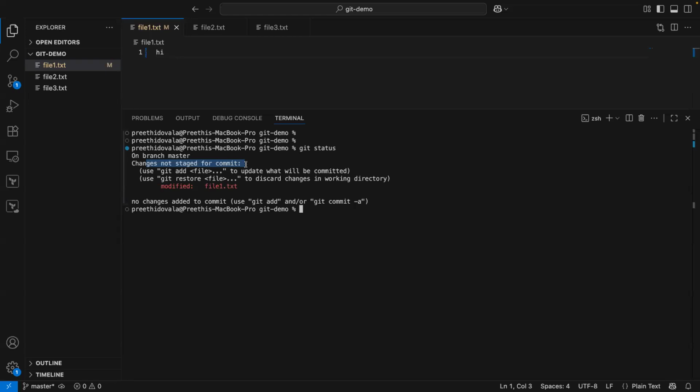Working directory. Where are those unstaged changes or untracked changes? In the working directory, right? So it is telling you changes not staged, please add and commit, but it's not telling you untracked. So what is the difference between untracked and unstaged changes? Anyone?